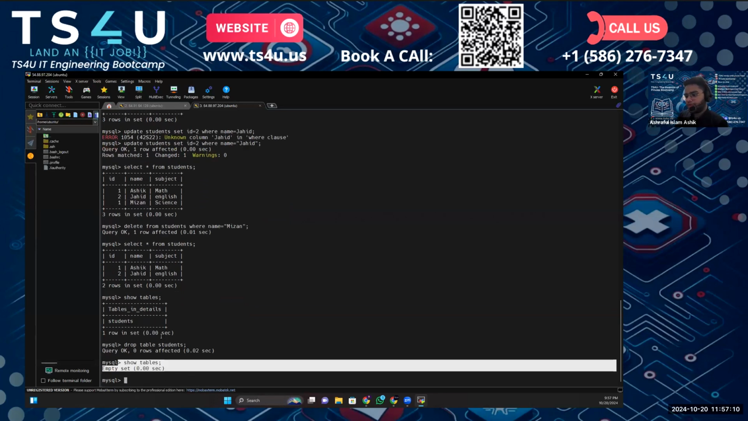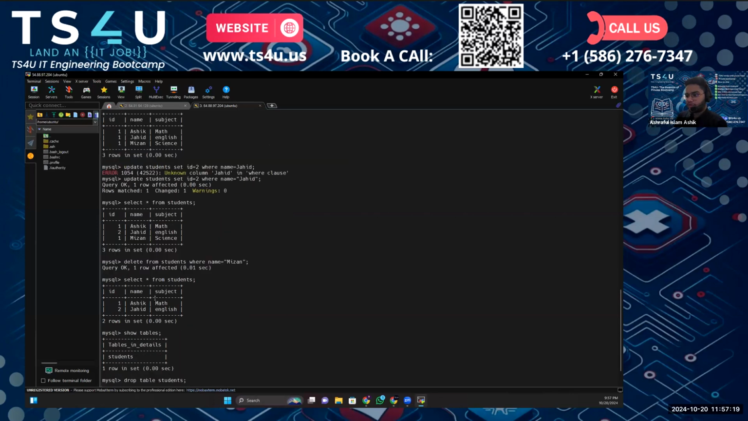See, there's nothing. So this is the basic CRUD functionality that you can use: create, read, update and delete data from a MySQL database.